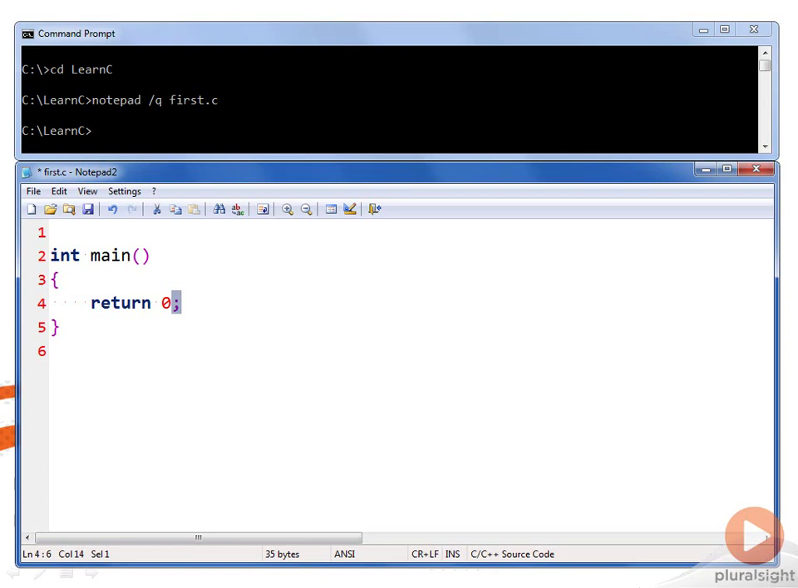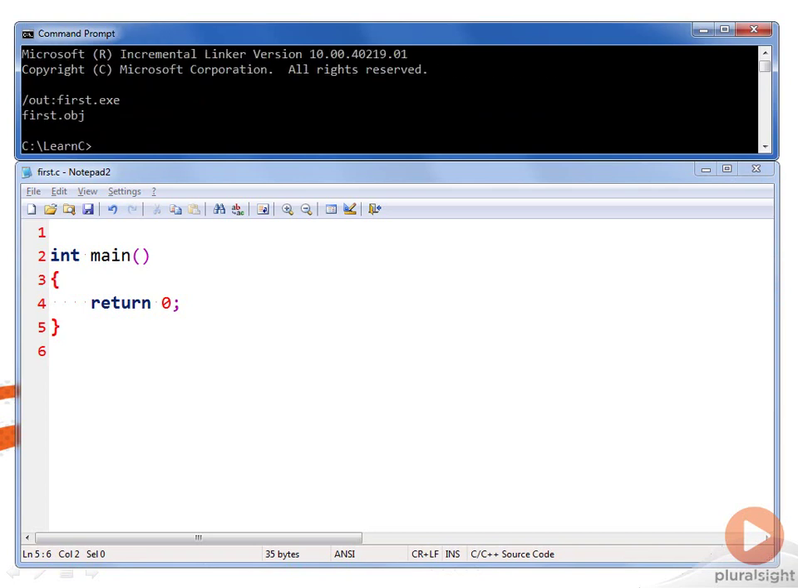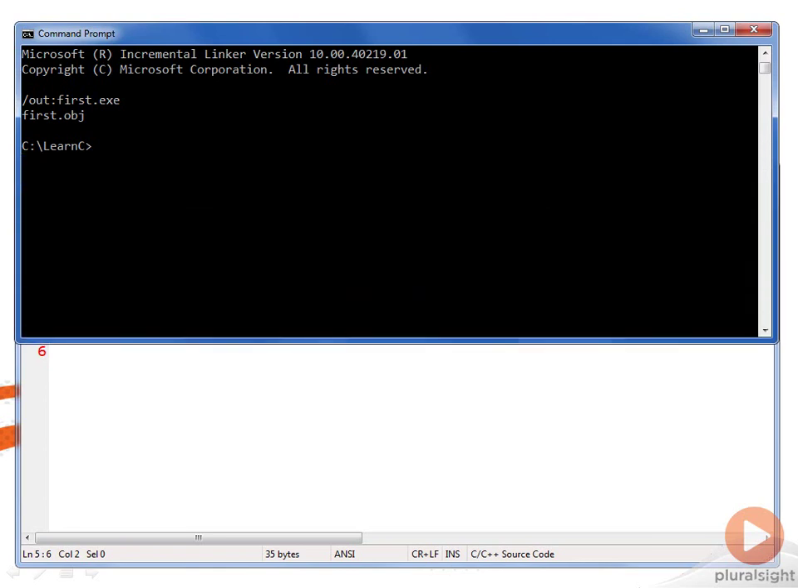Now this program doesn't do much, but it's a valid C program, so we can go and save it, return to the command prompt, and compile it. Again, as I said, I'm using the Microsoft C compiler, or the C and C++ compiler. And the command is cl, and then you type the name of the source file, and you hit enter, and it compiles it.